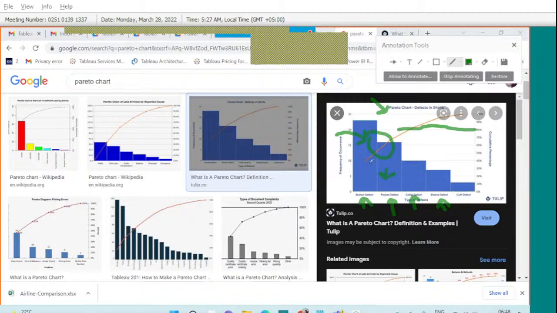If I am able to control these two defects in my shirt, then my 80% of the problems will go down. Are you getting it? There are five types of complaints that I get, but 80% of them are coming because of button and pocket. So if I am able to control that, I will be controlling 80% of the problems now. Make sense?